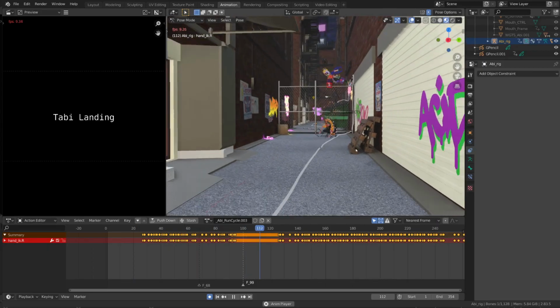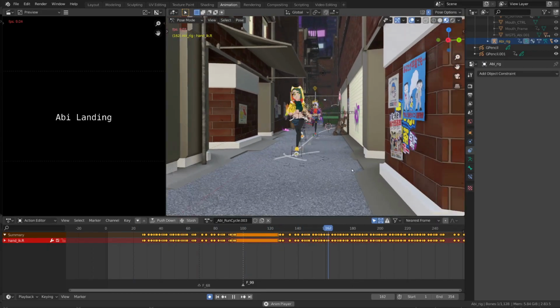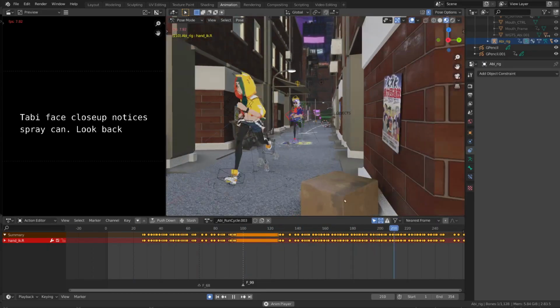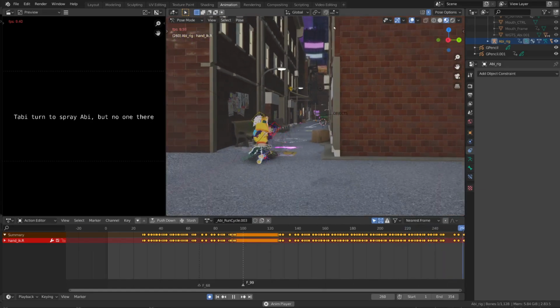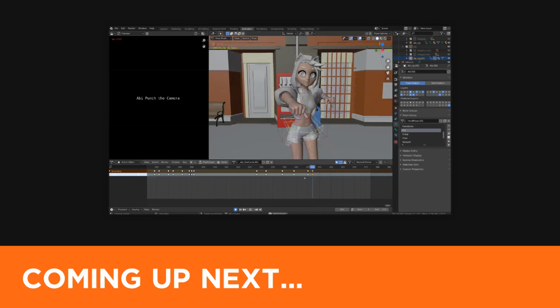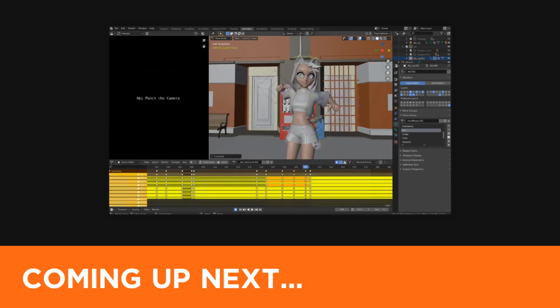Alright, so this is not bad, but they are a bit too much in sync. Obviously, we don't want them to do the exact same thing, especially when they overlap like this. So in the next video, we'll be finishing the animation by editing the second character's movement to match what we want.